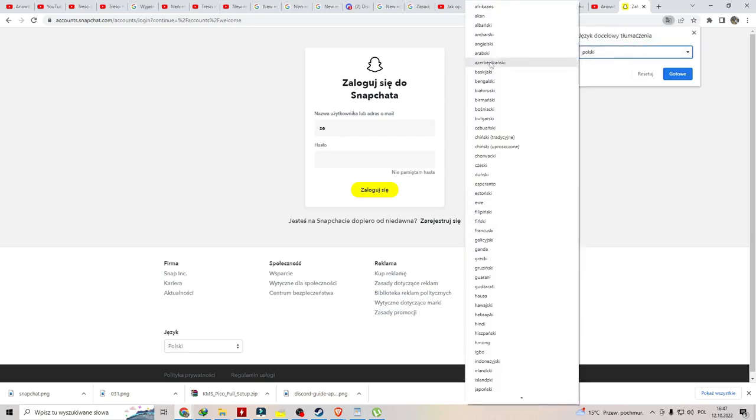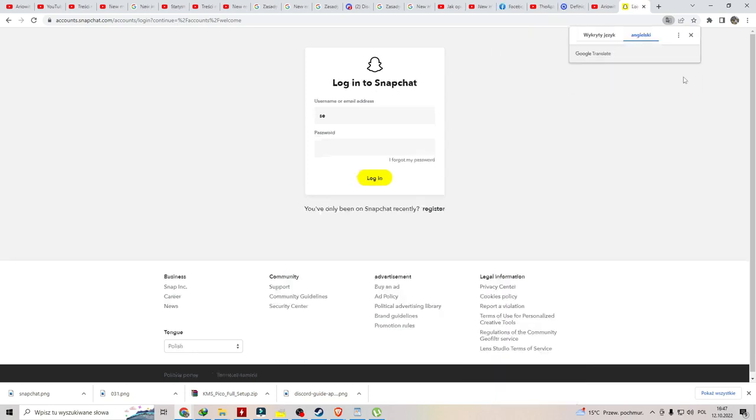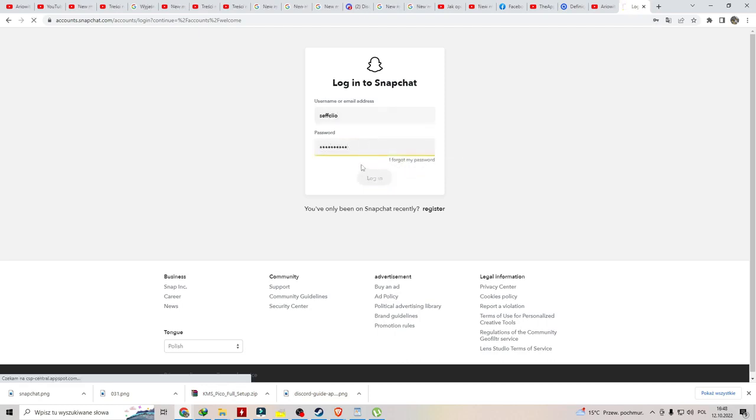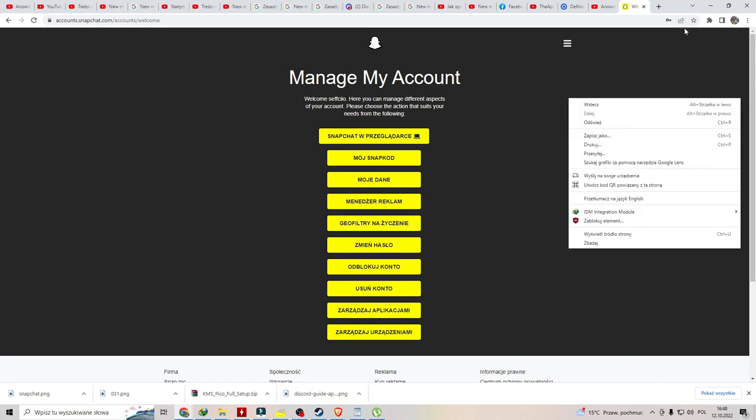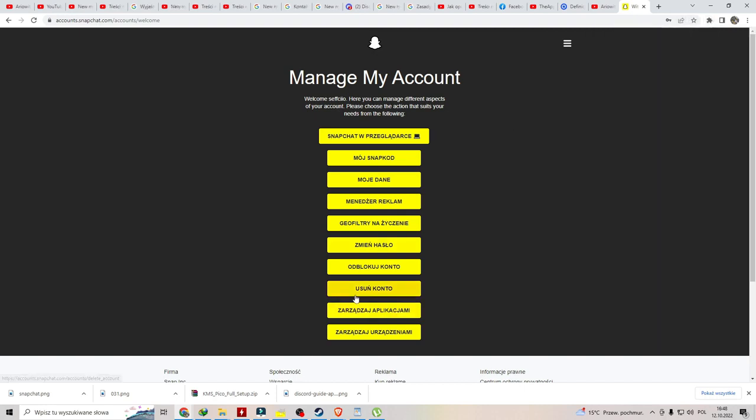Okay, you see now, username and password. Okay, and here you have options, like, also never mind. Here is the option delete account. You will have it in your language. It's Polish, and now you click on this delete account.